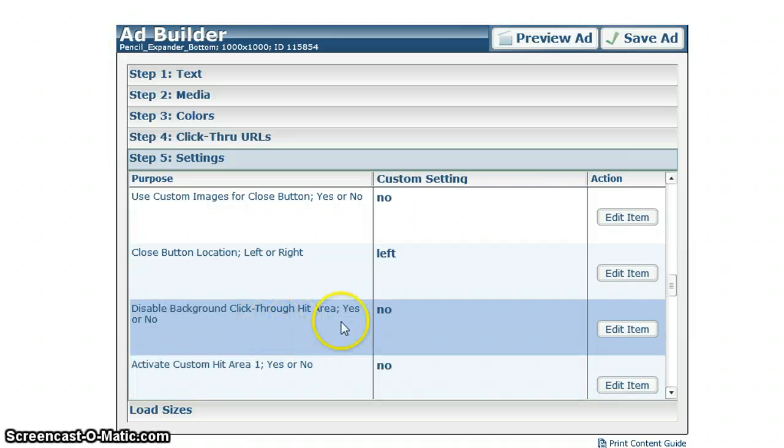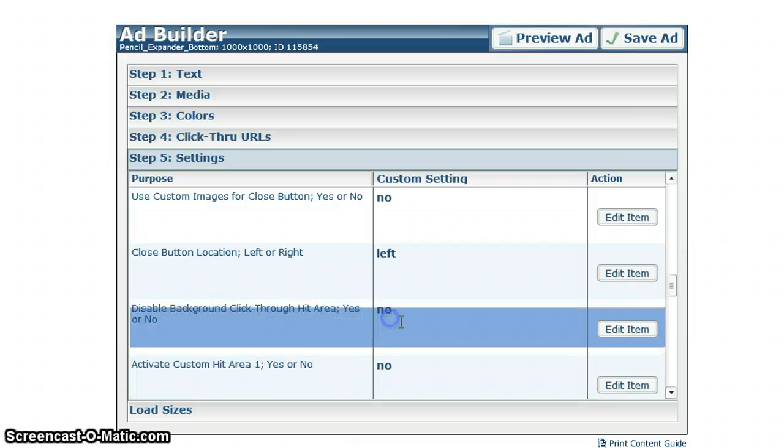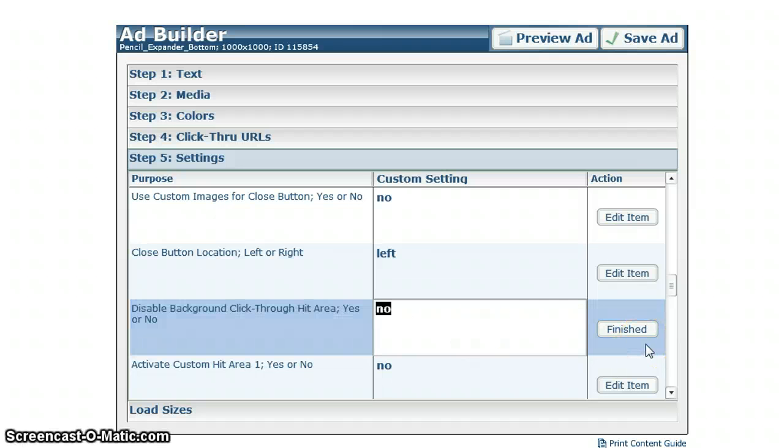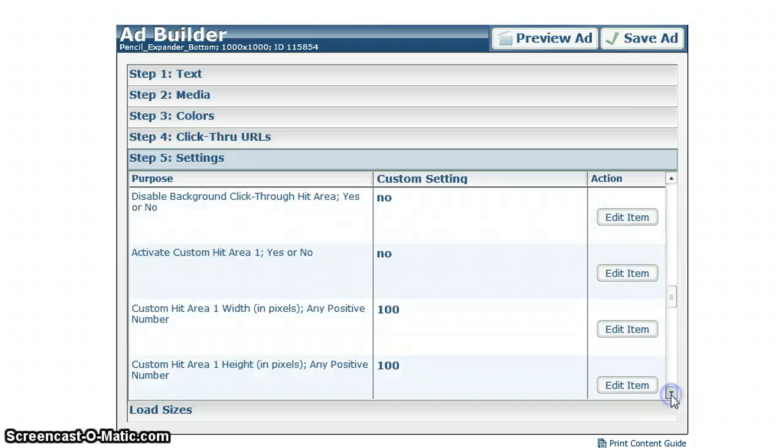Would you like to disable the click-through hit area? You would put yes here if you're typically using SWF files that have click-through URLs built in. One note, if you turn off our click-through hit areas, that's going to disable our ability to track click-throughs within our metrics. So please note that.